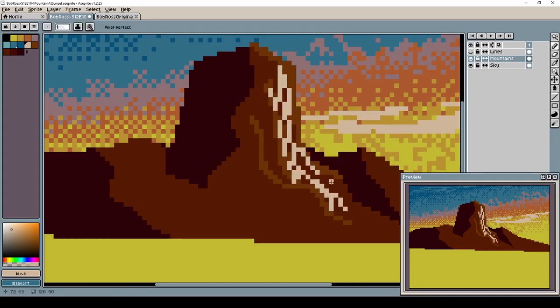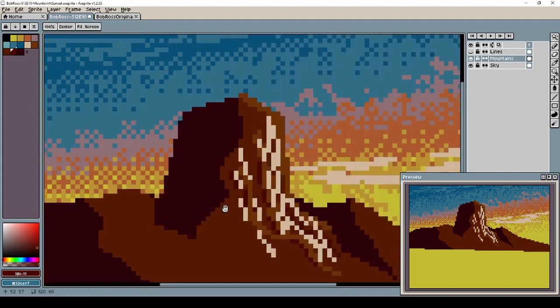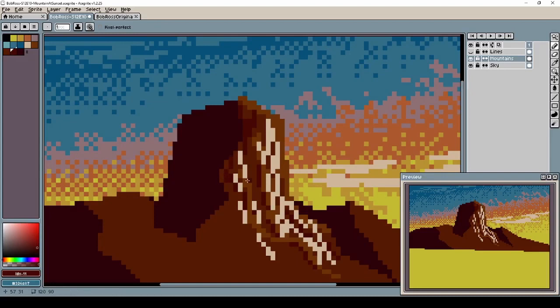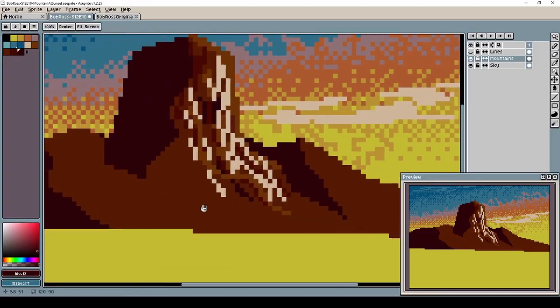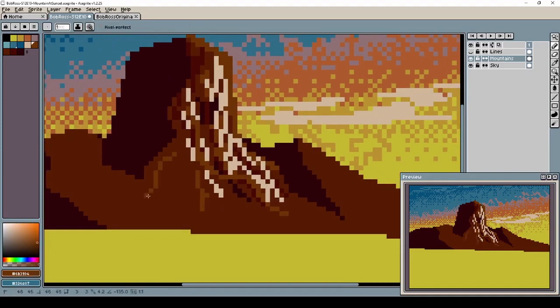We're moving on to adding some snow and texture here. Some little ridges here and there. Just trying to break it up and make it look natural. Adding some shadow pieces in here.